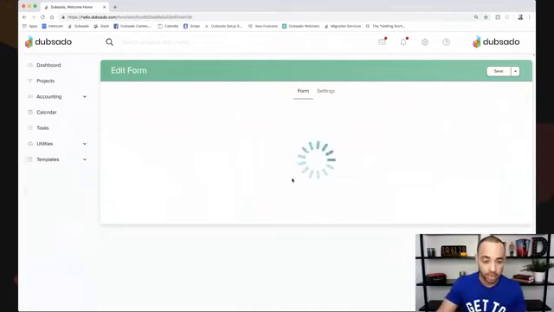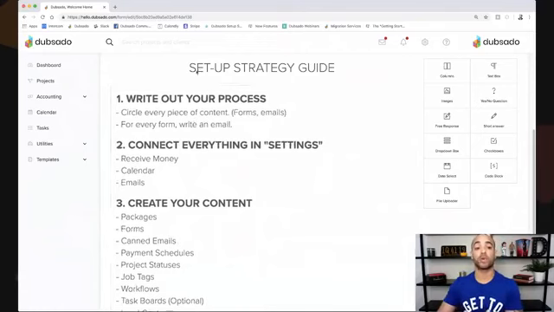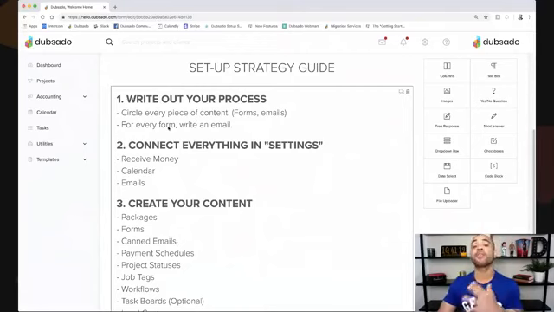The next thing, if we go through the list, is canned emails. Now, the reason canned emails is next is because, like we stated previously, when you're writing out your process, for every form, write an email. So if you have your forms done, then you'll be able to look at all the forms and say, okay, I have 3 contracts. I need to write an email for each one of those. I have 5 questionnaires. I need to write an email for all those.